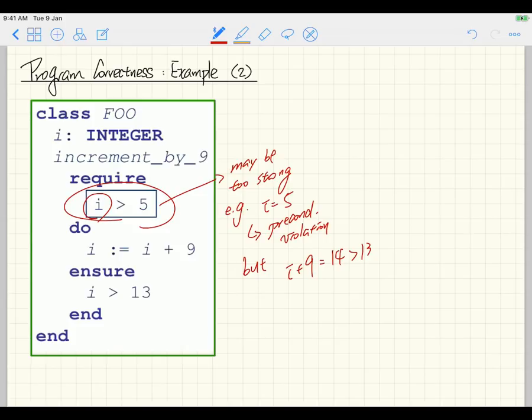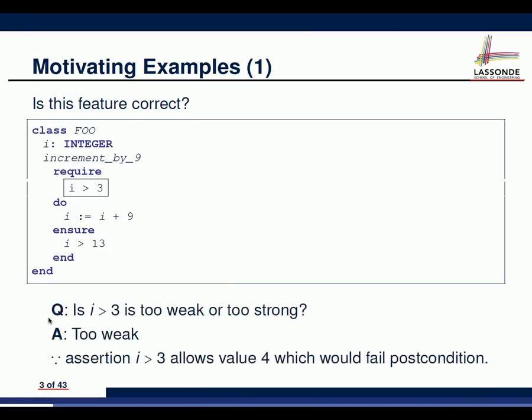Okay? Yeah. All right. Let's go a little bit further. Okay? Now, let's see what we can do.